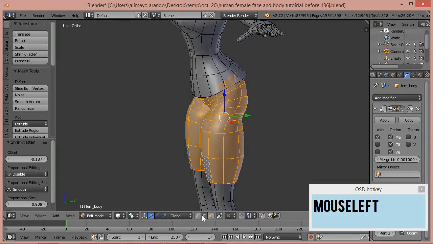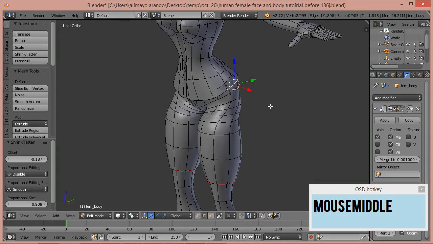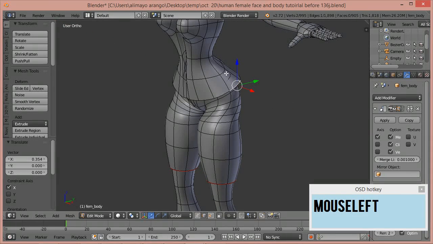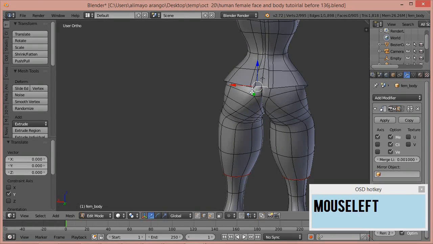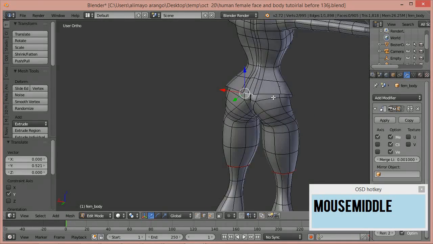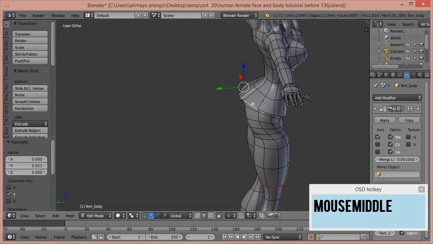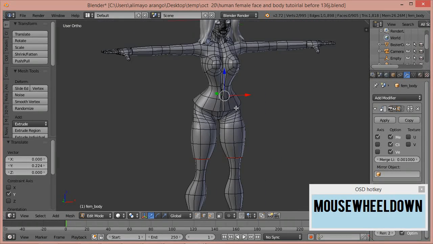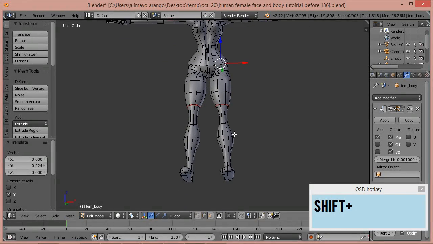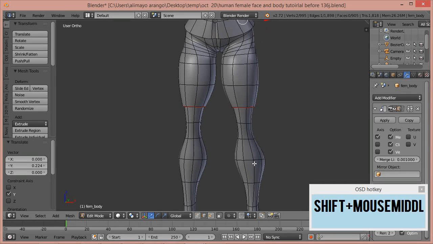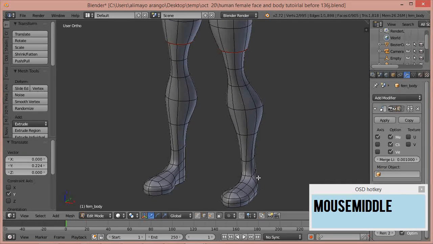Okay, so now we're just going to go to Edge Select and adjust some of these edges here so they're not interfering with other edges. And like anything, the more time you spend on something, of course you'll get better results. So we have shorts. Now we'll do, right quick, shoes.